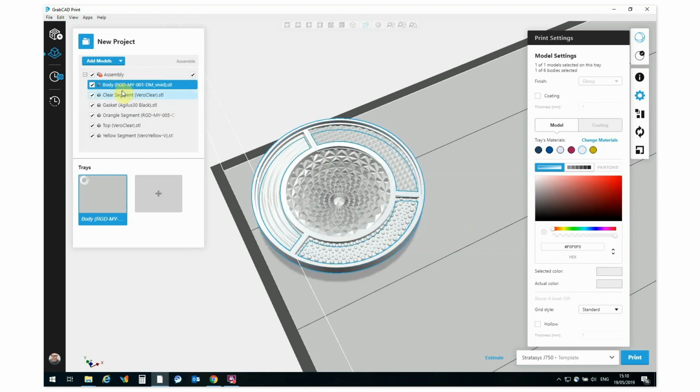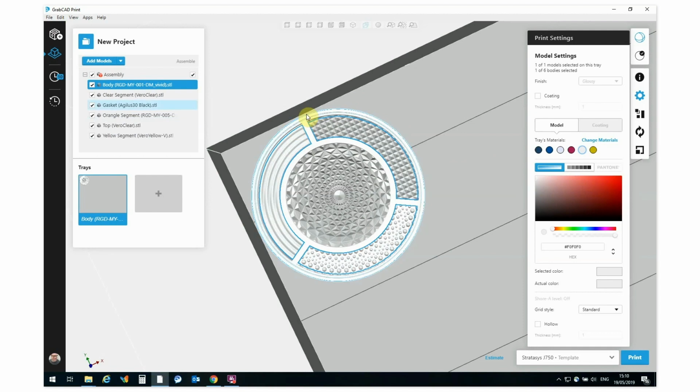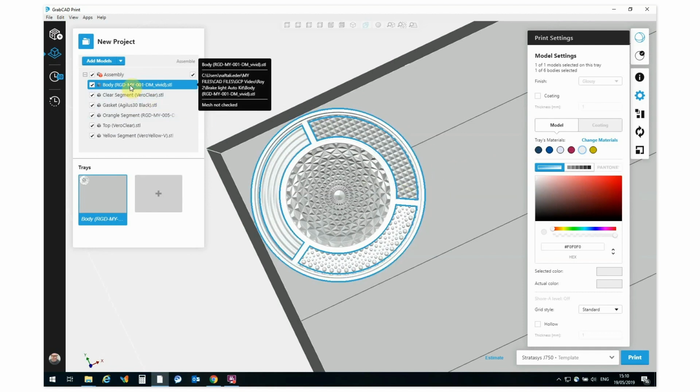So now let's start at the top. My first part here is the frame, and that is to be assigned MY, which stands for magenta yellow, and that's a digital material, and it's assignment 001.